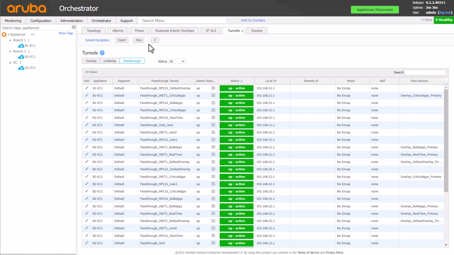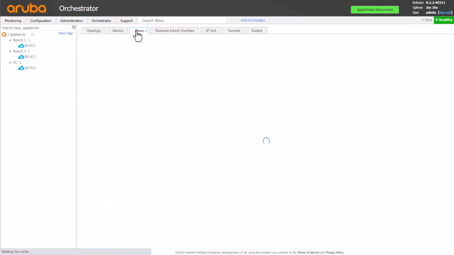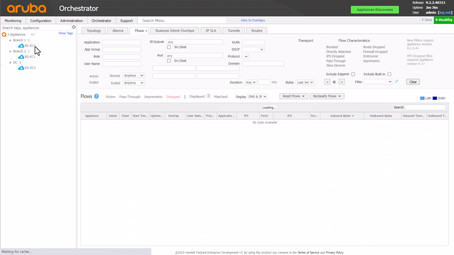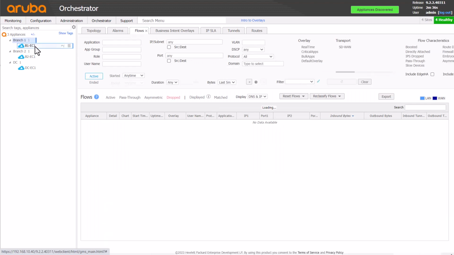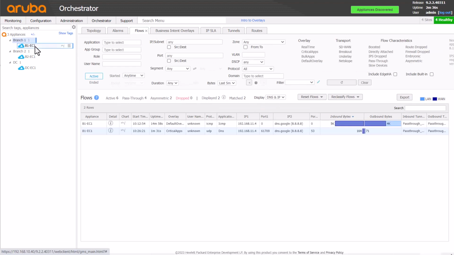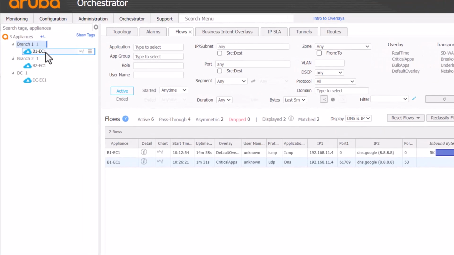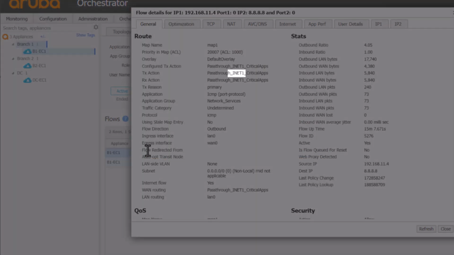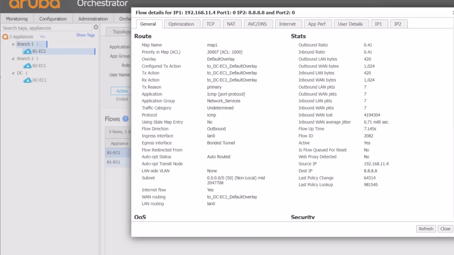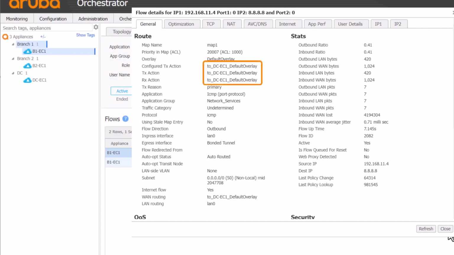We can check monitoring flows to see if internet flows are breaking out again. You can elect to reset any flows in the policy drop state or let them re-establish naturally. New flows using a breakout tunnel will show as using a tunnel named passthrough underscore label underscore overlay, whereas a flow using backhaul will show as using an overlay tunnel.